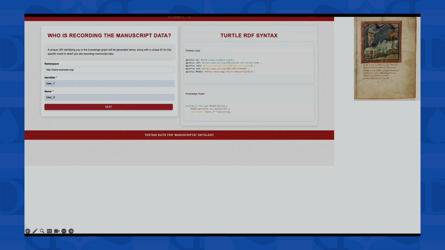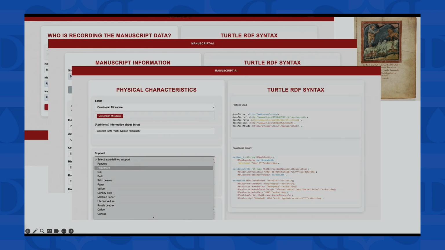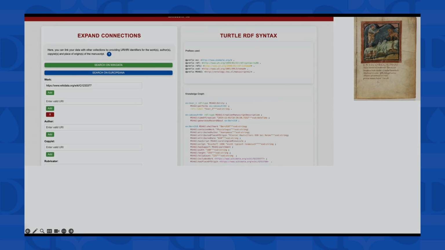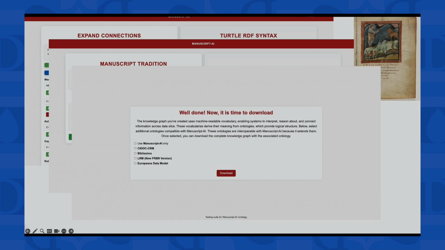A core priority for the project is to maintain the human in the loop at all stages of design, implementation, and testing. To evaluate the Manuscript AI ontology, we have built a test suite. This suite allows future users of the tool to engage with the ontology in a practical rather than a theoretical way, experimenting with data entry and watching the knowledge graph grow.